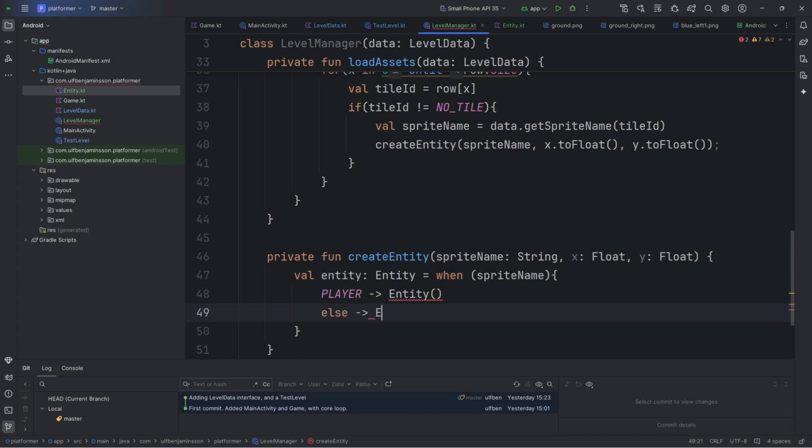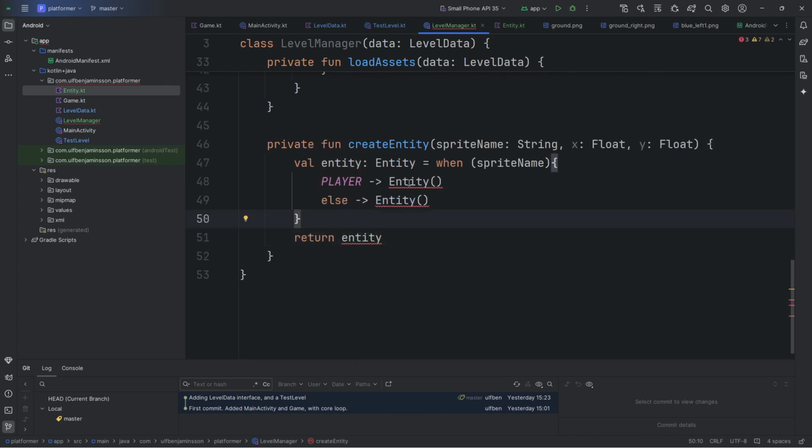Otherwise, we can also just have an empty entity because we have no other classes at the moment. And then from this function, return the entity, I guess. Let's see what the complexity here is. Cannot create an instance of an abstract class. Of course, we need a player class.